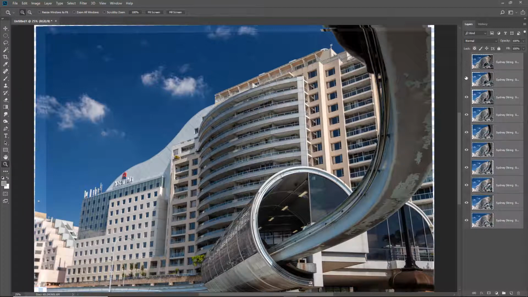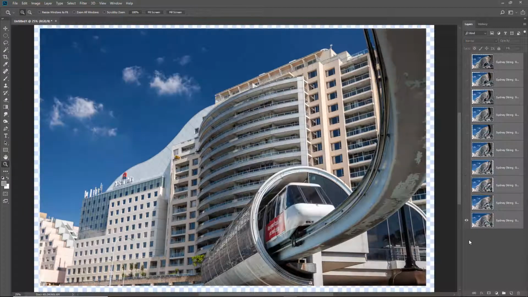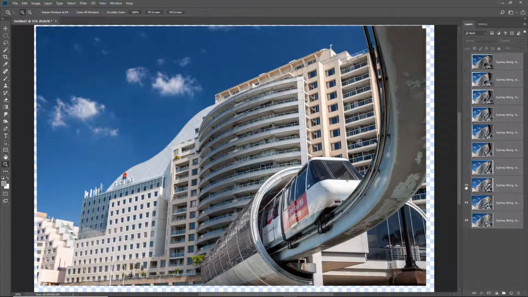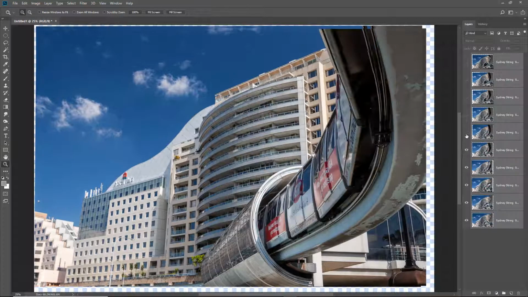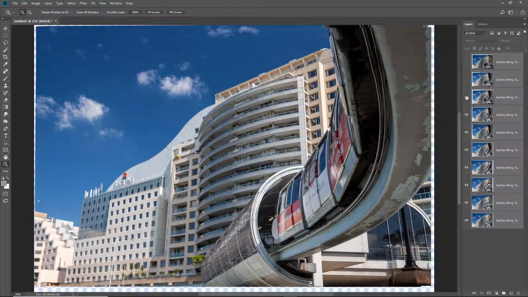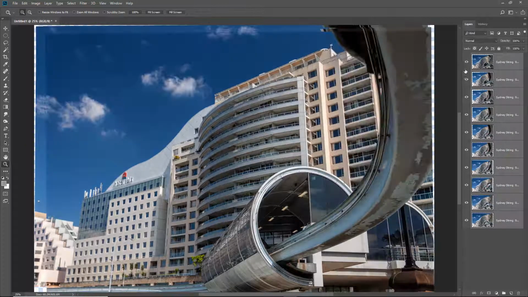Now if I turn off all of these layers and I turn them back on, you can see that the only thing moving is the monorail and the clouds in the sky. So here we have another fabulous technique from Photoshop which we can use both creatively and correctively.